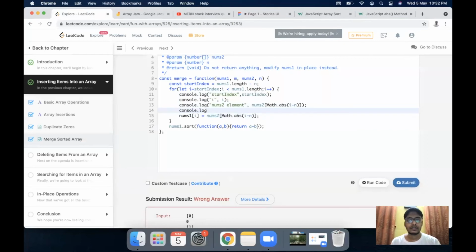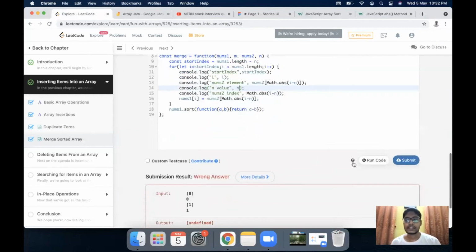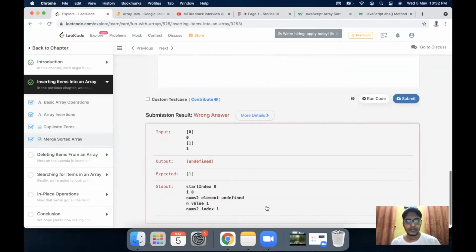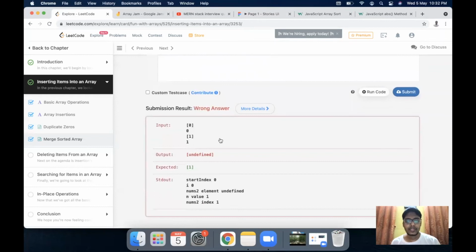Console.log nums2 index, I, n, and let's just print out n as well so that we are completely sure what is happening. So let's just print out n value here and again check. So we have n value as 1.